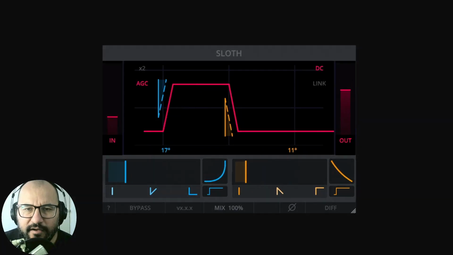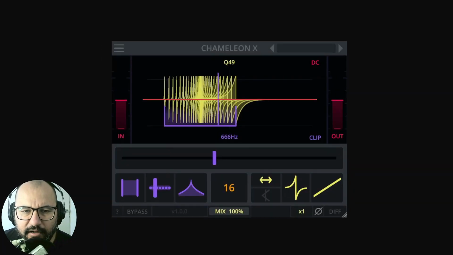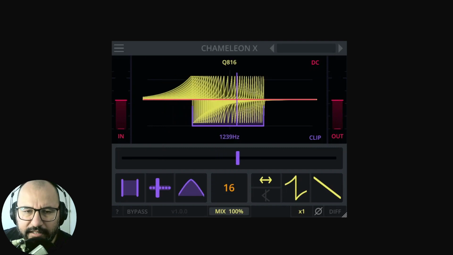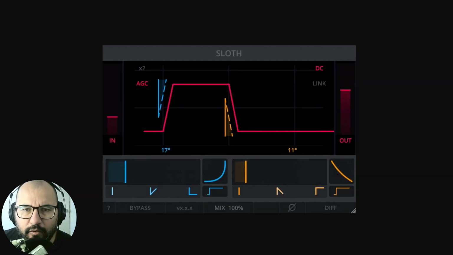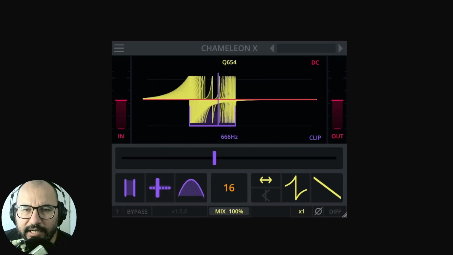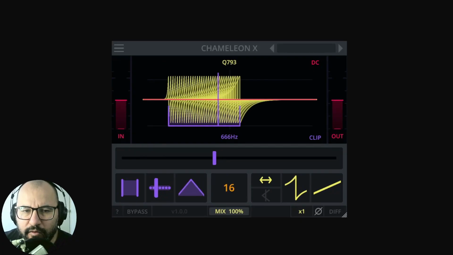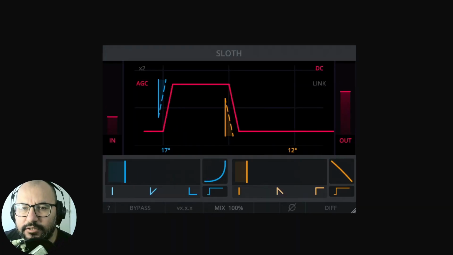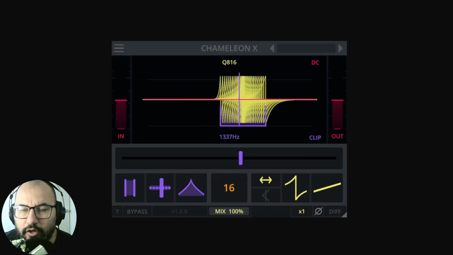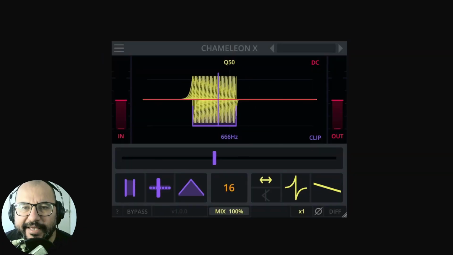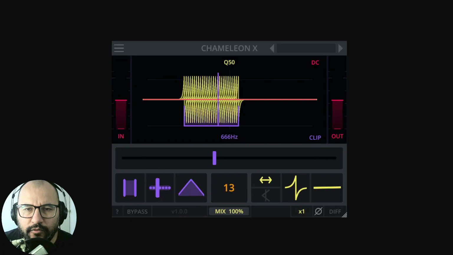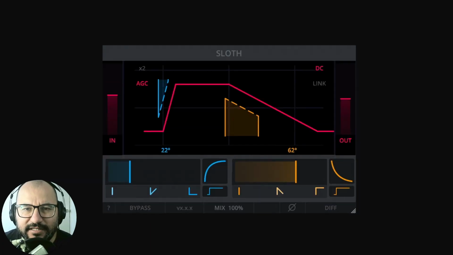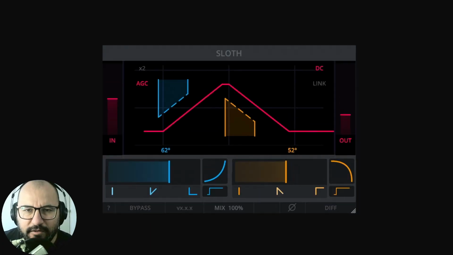Please let me know what you think of these plugins, my friends. Sloth and Chameleon Suite of all-pass filters. I am always happy and interested to know your opinions. Have you used before these type of plugins, the slew rate limiter and the all-pass filters on your mixes? If so, please let me know how you use them. I am always happy and interested to learn more with you guys.